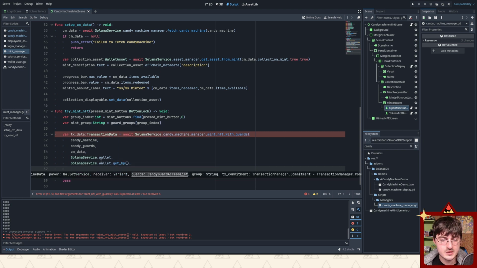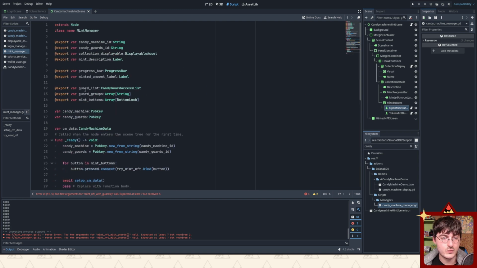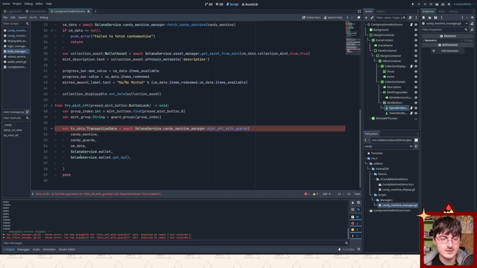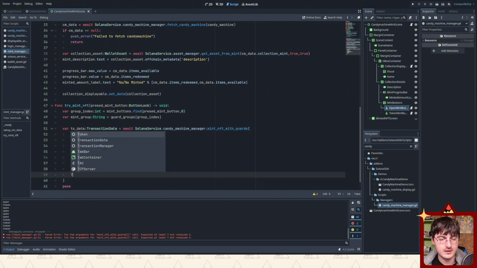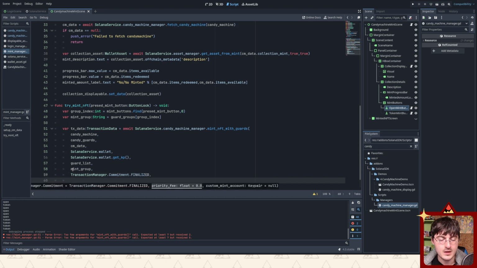So for guards we need the candy guard access list. We have that set here, guards list. Next up we need the group. The group we have is mint group, we just set it, and now we need transaction commitment. Let's do transaction manager commitment finalized, because it's very important to have it finalized. Priority fee, let's just do 0.0. I don't think we need any priority in DevNet at least.